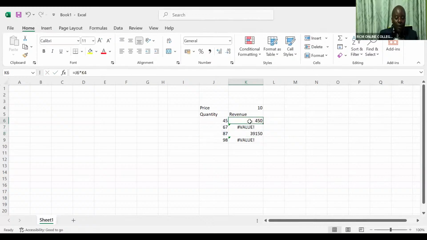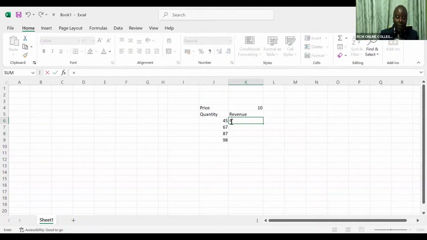Therefore, what I ought to have done, ladies and gentlemen, for me to protect that red to be in one section throughout, I would have come and said equals, pick this quantity, you say times this 10, but now that 10 has to be fixed up there forever in heavens. And the way of fixing this is by using a function: use the dollar signs, F4.